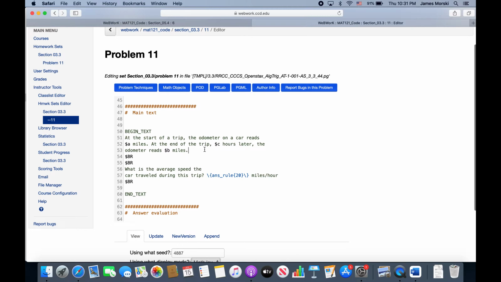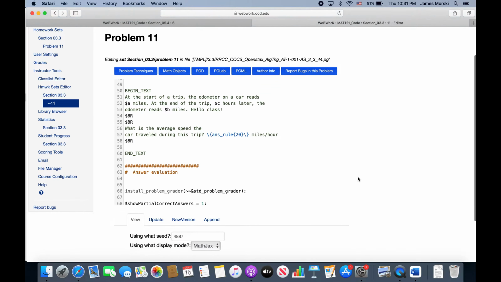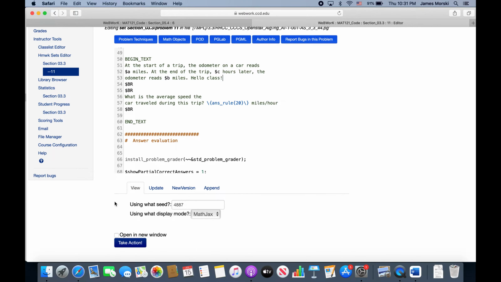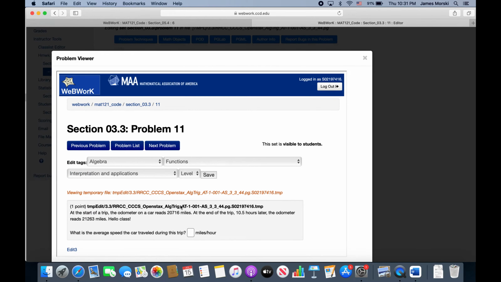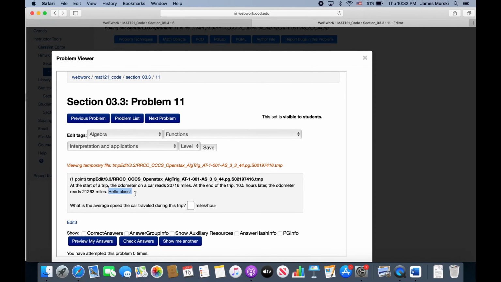Now I just want to make a simple change. Let's say I just want to say, hello class. All right, now I want to view that change. There are two ways to view that change. If you go to the bottom of the code, we have these tabs. This first tab is View, and that is just going to give me a temporary look at that change. So if I hit Take Action, I get this window that gives me the question with my change. Hello class, right here.